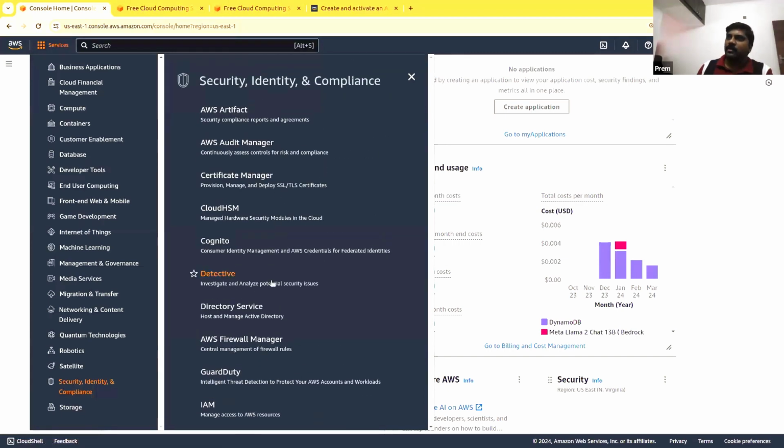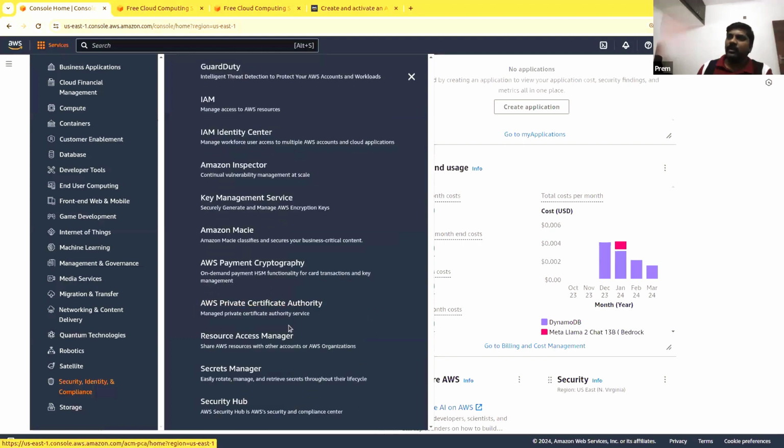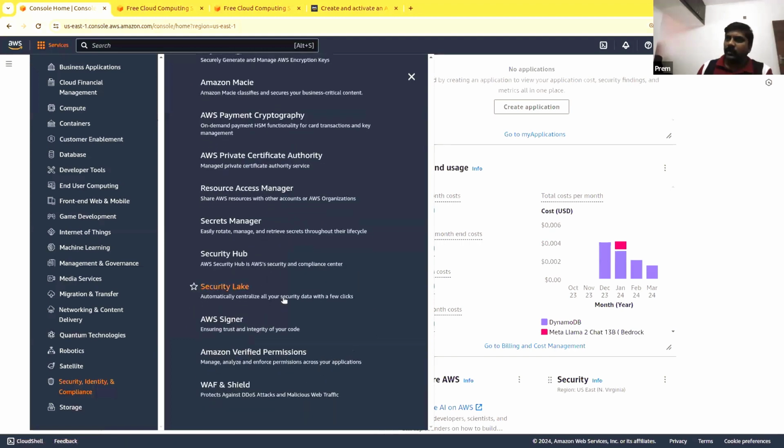There are many services. I think at least half of them we will be going into in detail and discussing.